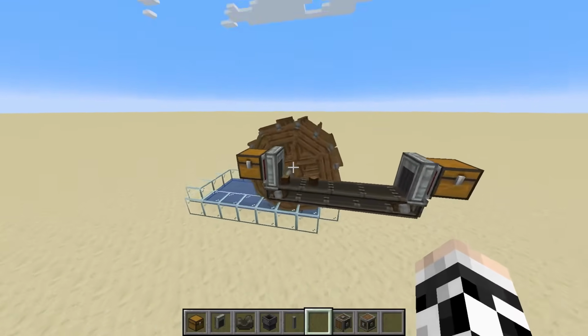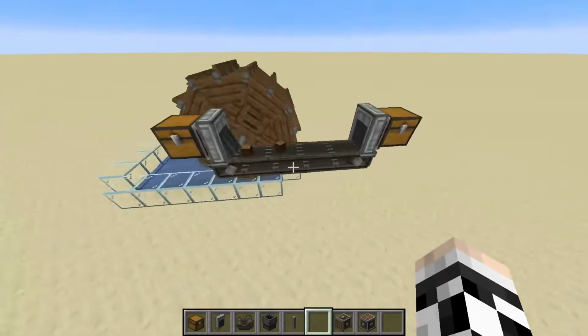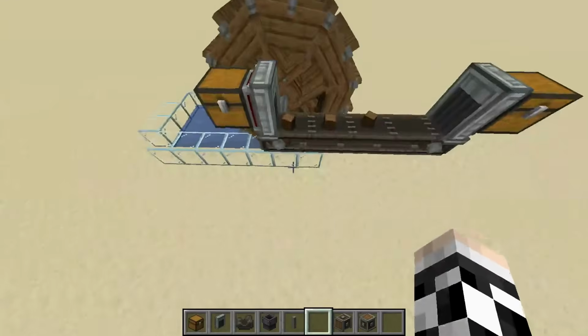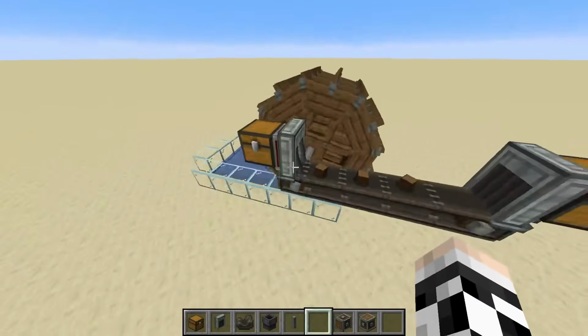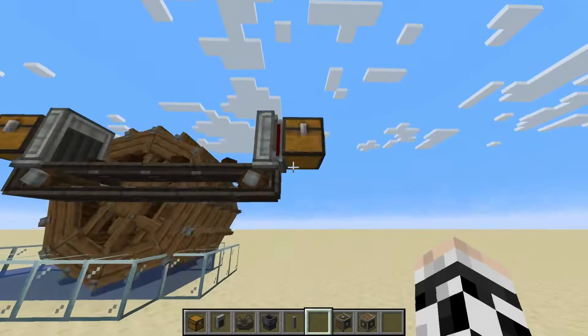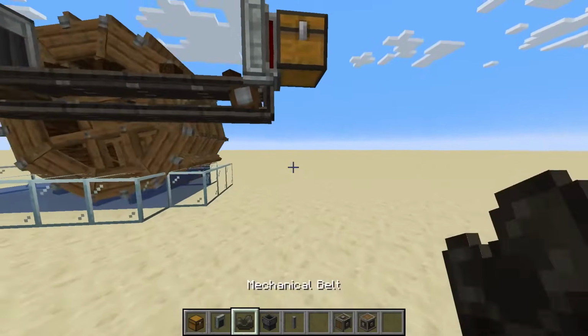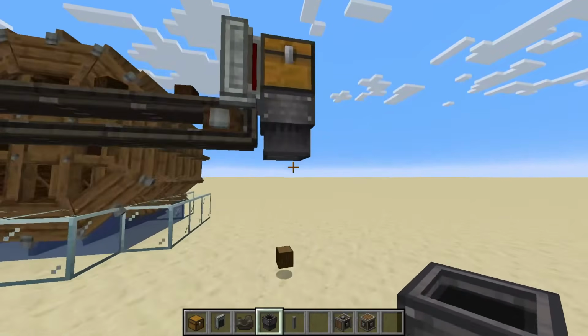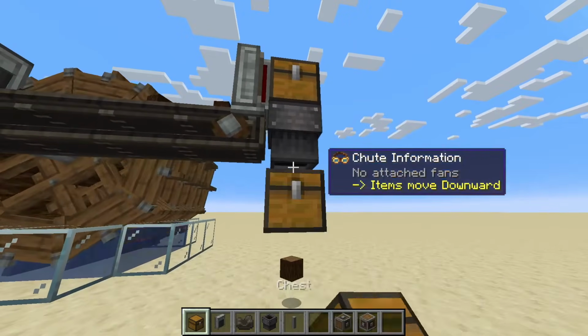That means we can transport items from one place to another place, and you could transport them in different directions and all sorts. But how do we get them to go up and down? So my items at the moment are going across to here, but I want them down here. Well, let's use a chute to do that. So we're going to have a chute which will drop the items into a chest underneath.